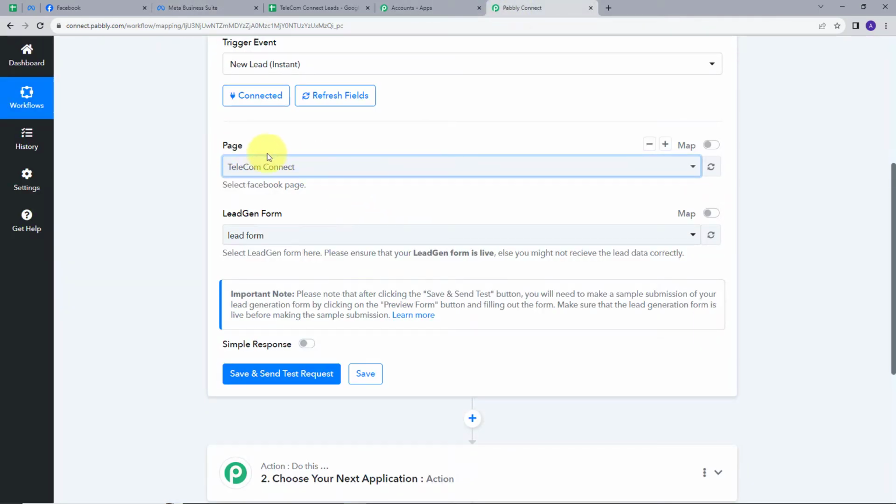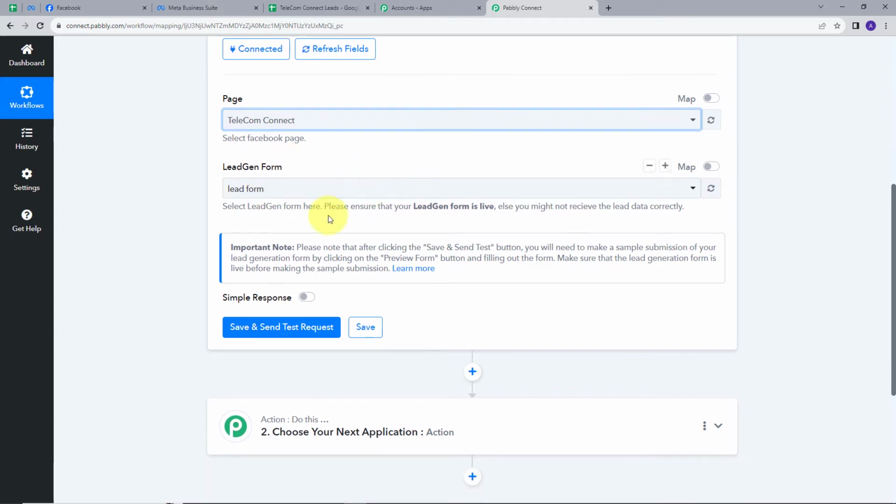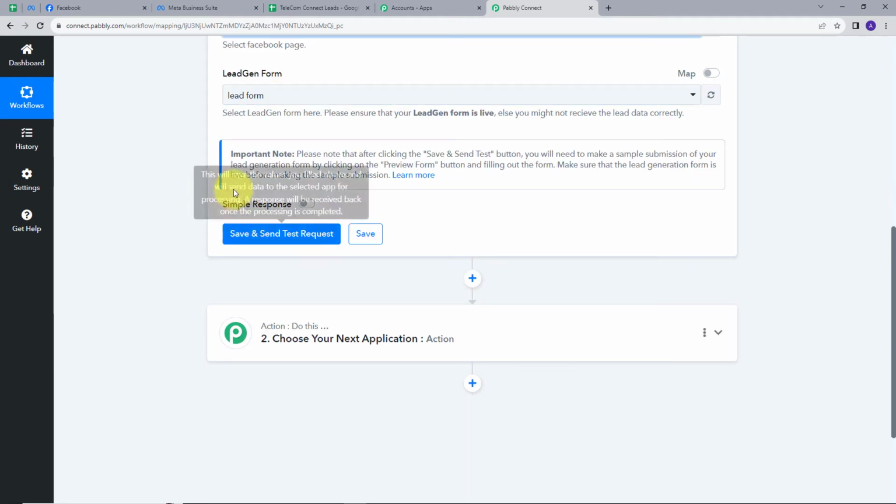So I will map the form that I'm going to use, which is Telecom Connect, and the lead gen form, that is lead form. Now here it says select lead gen form. Please ensure that the lead gen form is live, else you might not receive the lead data correctly. What it says is that your lead gen form should be live, and if it is live, you will get the data correctly.